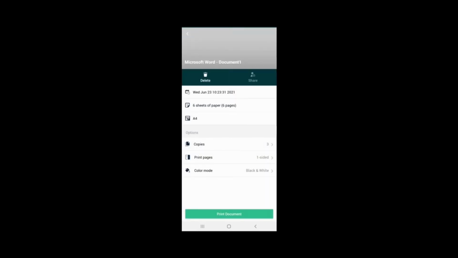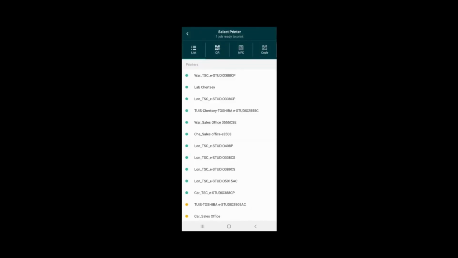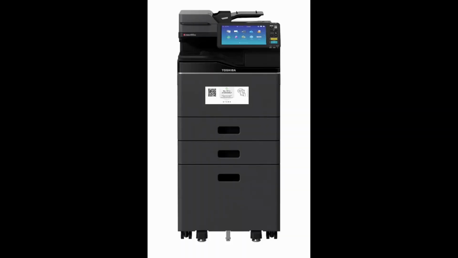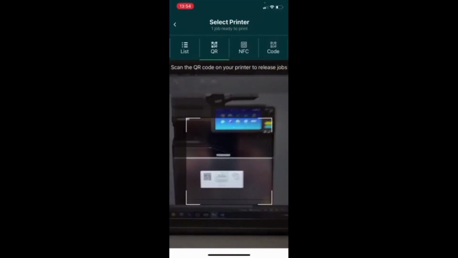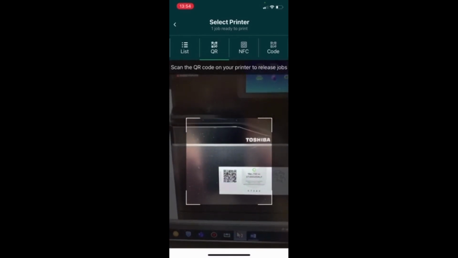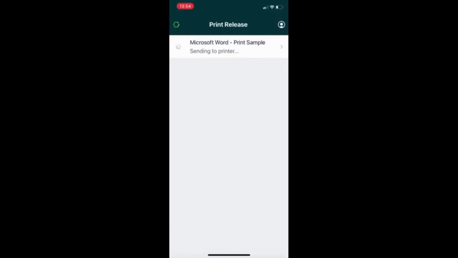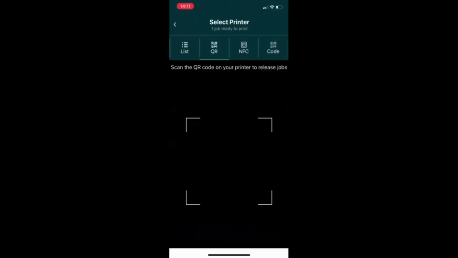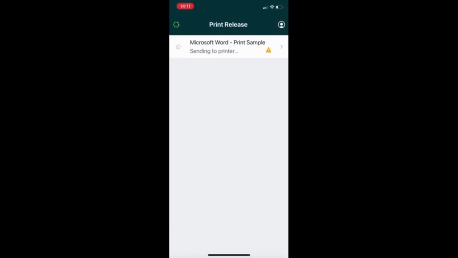Once all the preferences are set, users click on the Print Document button and choose the device to print the documents from by selecting one of the following methods: from a list of enabled printers, scanning a QR code found on a label attached to or near the device, NFC release, scanning a QR code on the user interface, or entering a code specific to the device.